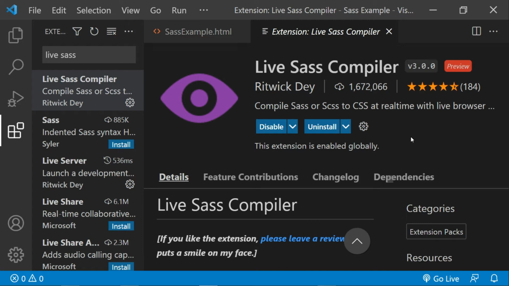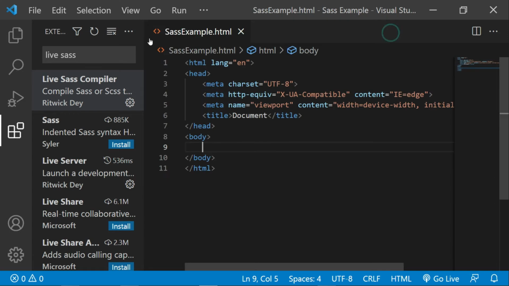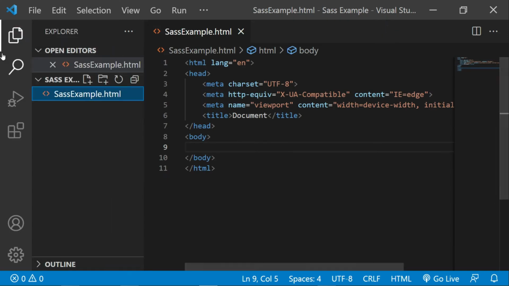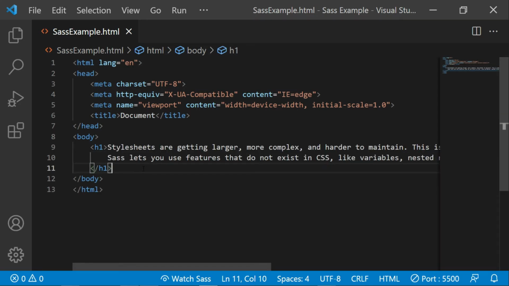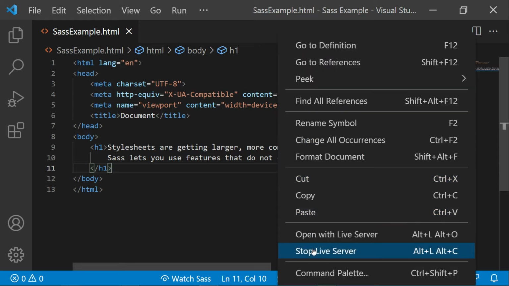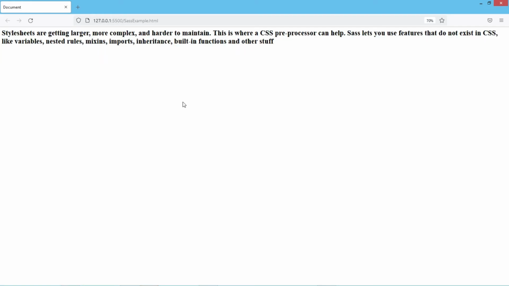Now this will compile the Sass files into CSS, because the browser cannot actually read the Sass files, it only reads the CSS files. Now here let me give an H1 with some random text. There you can see it in the browser. Now let's give some color to this text using Sass.